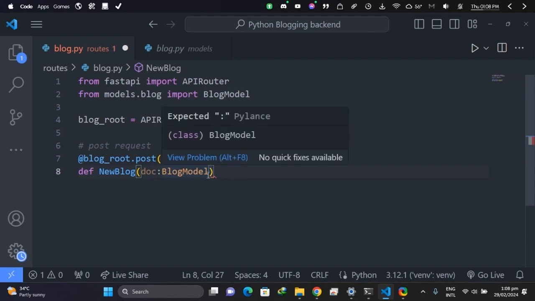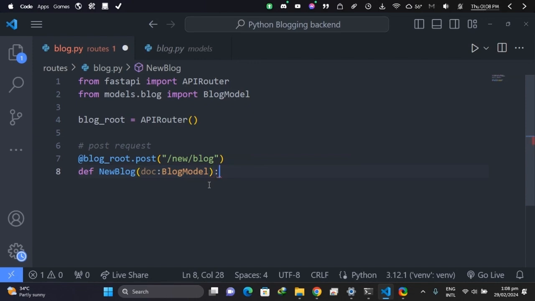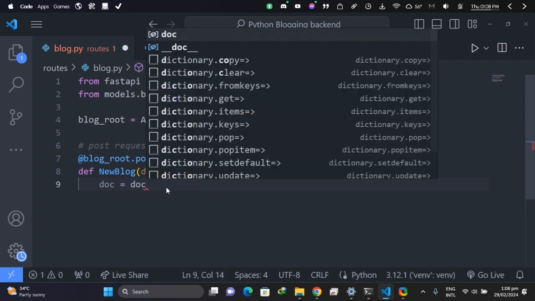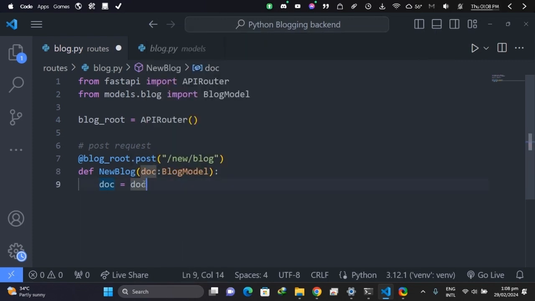So the data the user is trying to post should have attributes similar to our blocks model. So I'll put my column, then I'll come inside the function and I'll grab the doc. Let me create another variable, I can just call it doc again. Then I'll grab my doc over here and try to convert it to a dictionary.